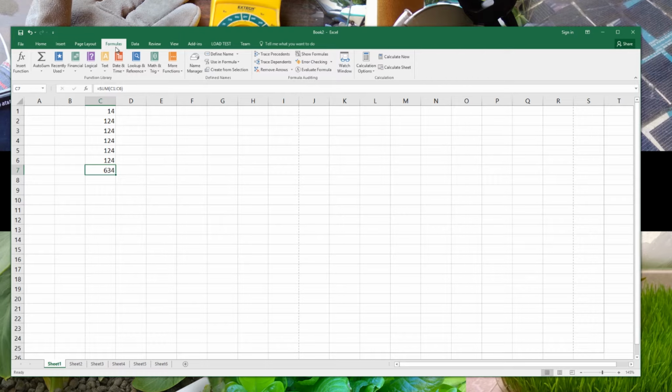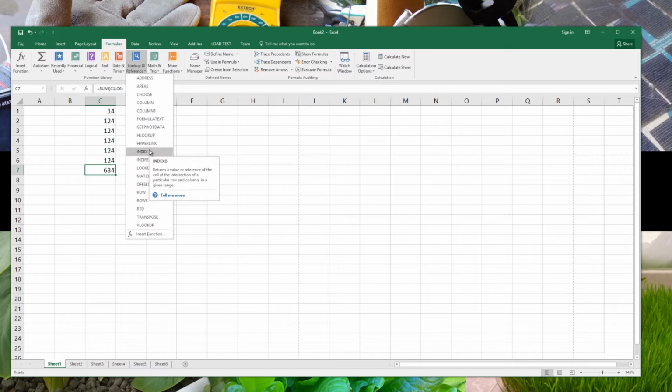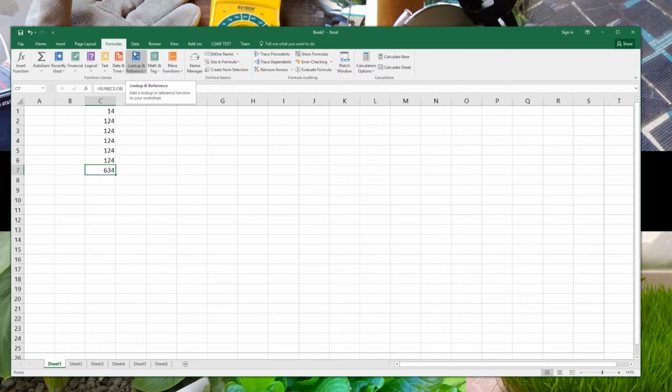So that's what formulas are for, and you can see there's a lot to choose from. There are a lot of drop downs and references, and once you hover over one, it usually tells you what's going on, so it makes it a lot easier to find what you're looking for.